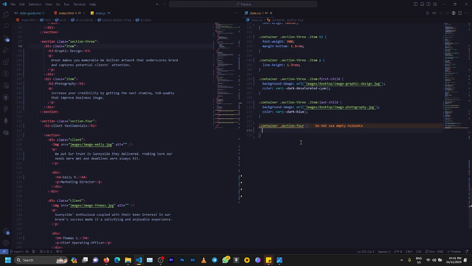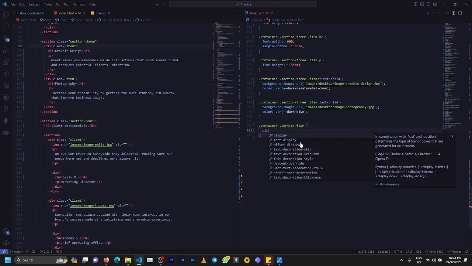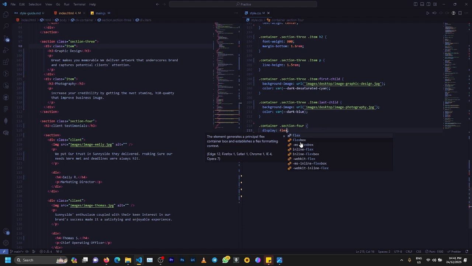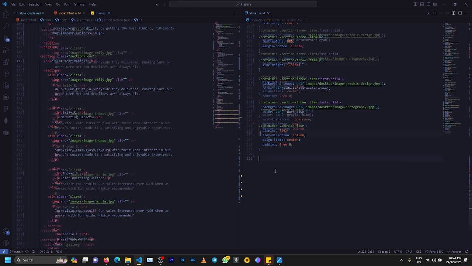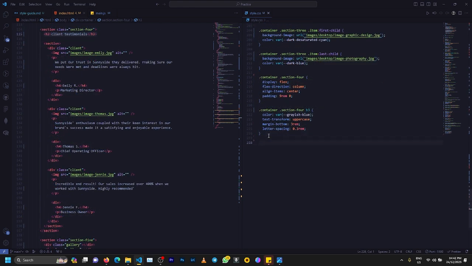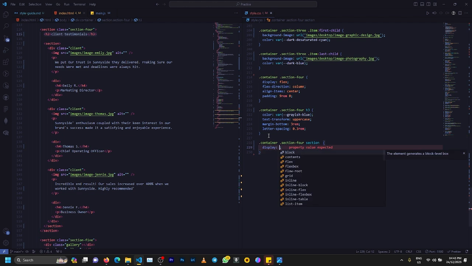With the client section, we use flexbox again, and also a bit of padding. And then for the H3, which says client testimonials, we are going to give it a color and make it uppercase, change the margin as well, and then the letter spacing. Inside section 4, we have another section that holds the individual clients. So we target it and then use flexbox on it.